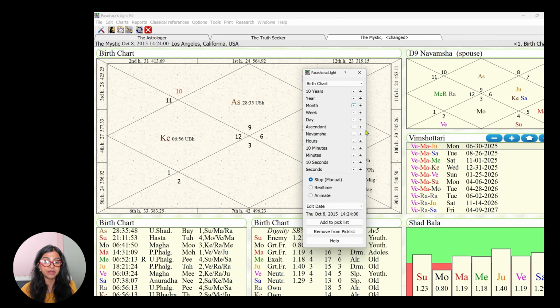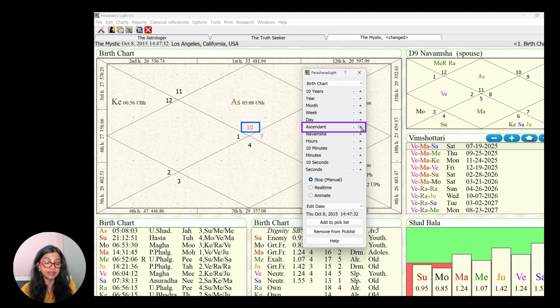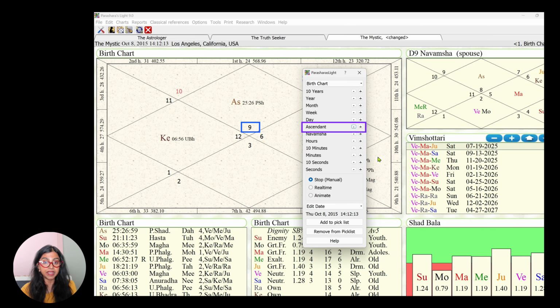For example, if we want to see what another ascendant would look like, we'd click on the plus sign. And then if you want to go back one, you click on the minus. You'll often see things like this used in YouTube videos where astrologers go through the different ascendants or moon signs to show you the cosmic insights for the day, week, month, year, etc.